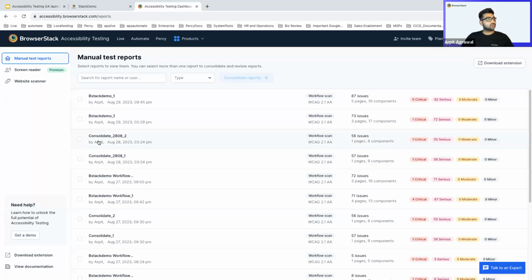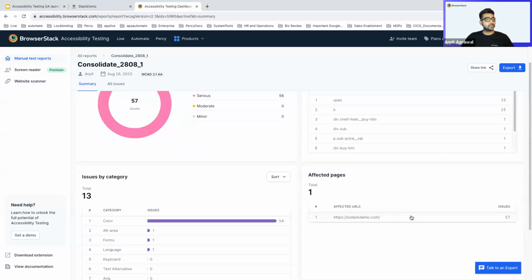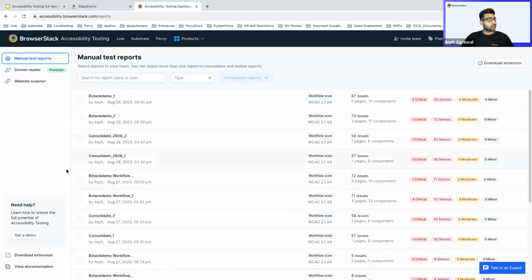Right. So these are the two reports that I already have. And if I open this, you can see essentially it has navigated through the similar URL. The URL has been constant in this case. Right. So what I can do is I will just go ahead and create a consolidated report. As you can see, there are 56 issues here. There are 57 issues here.